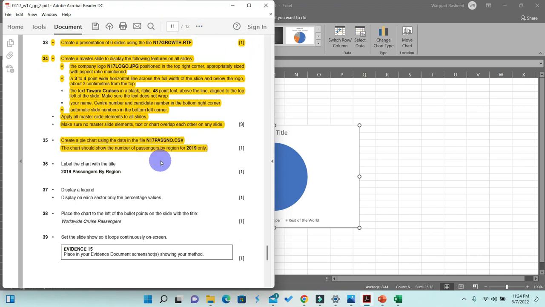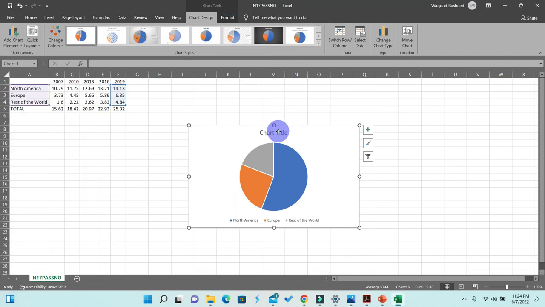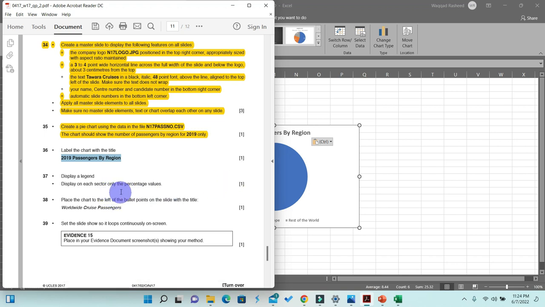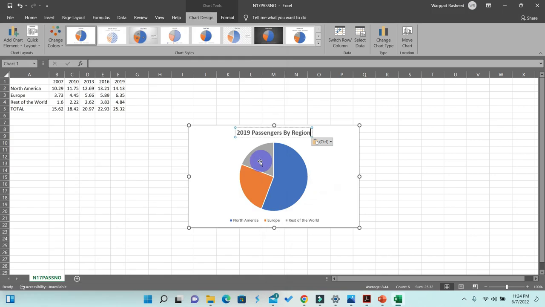So I'm just going to highlight this. Label the chart with the title 2019 passengers by region. So here you can say this chart title, I'm just going to label it as 2019 passengers by region. What else are they asking us to do? Display a legend. So display on each sector only the percentage value. So on each sector, you have to show the percentage value.